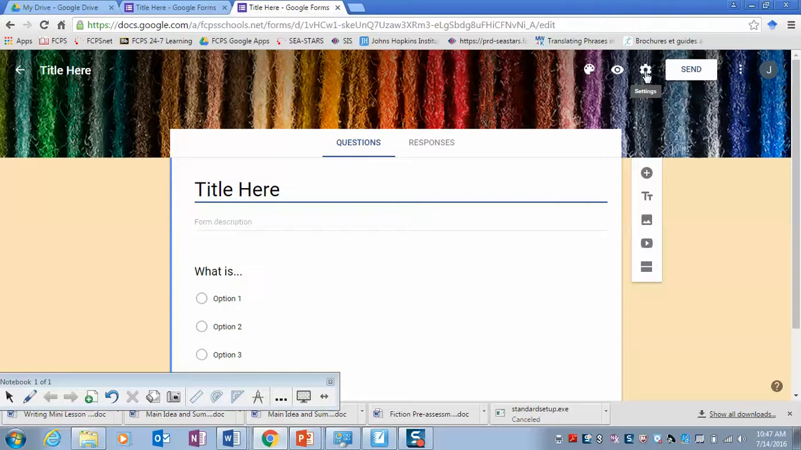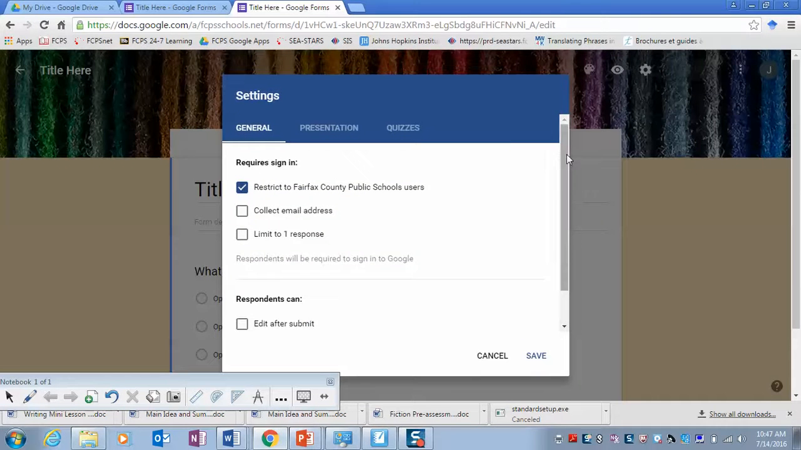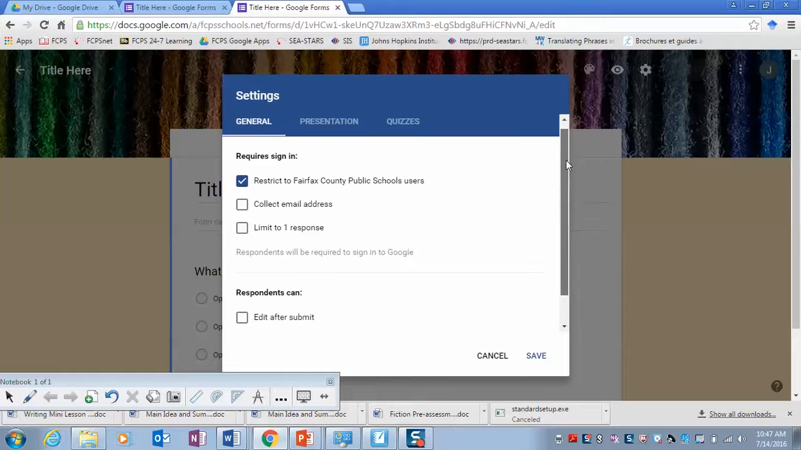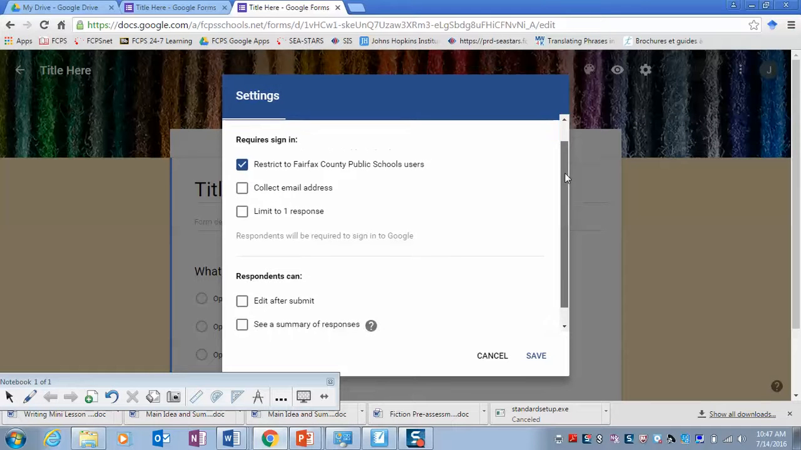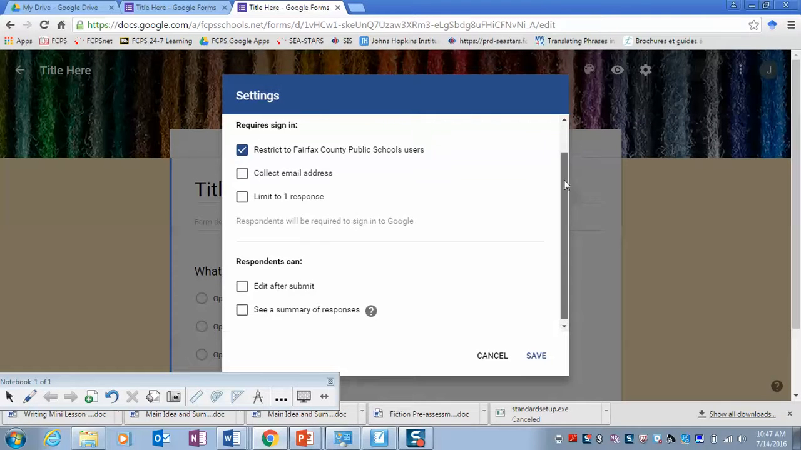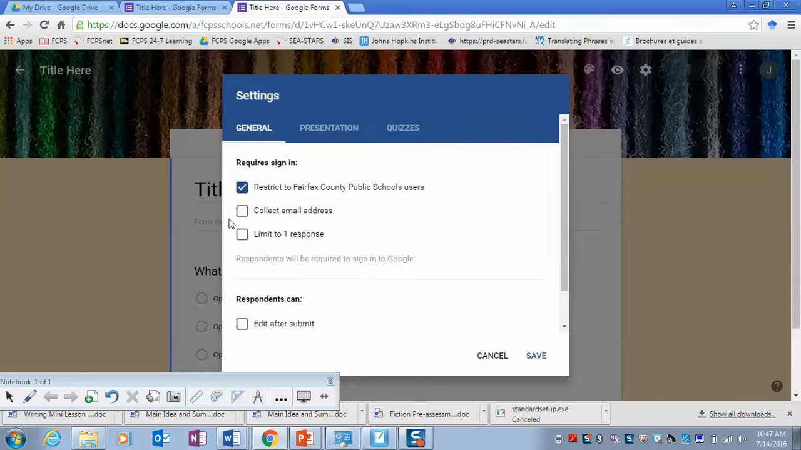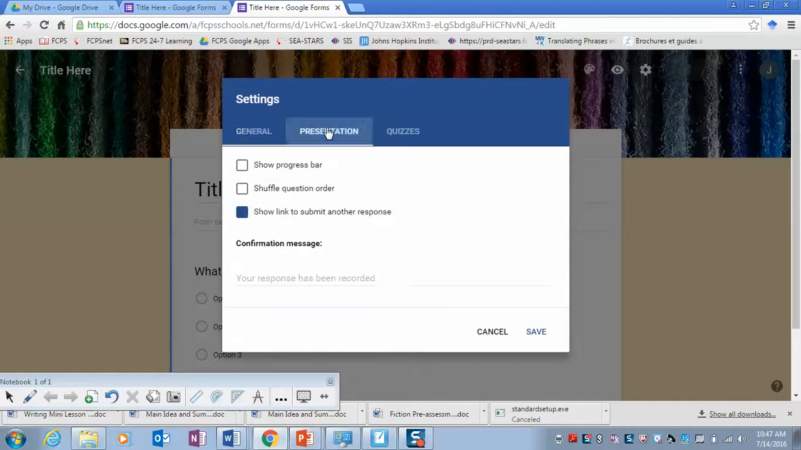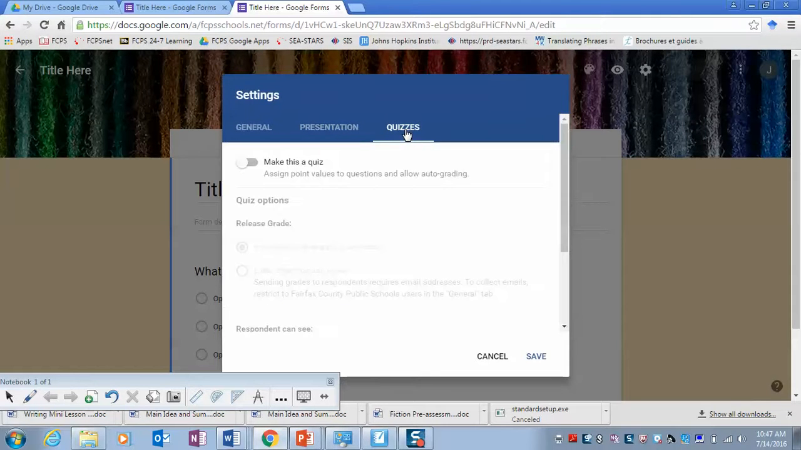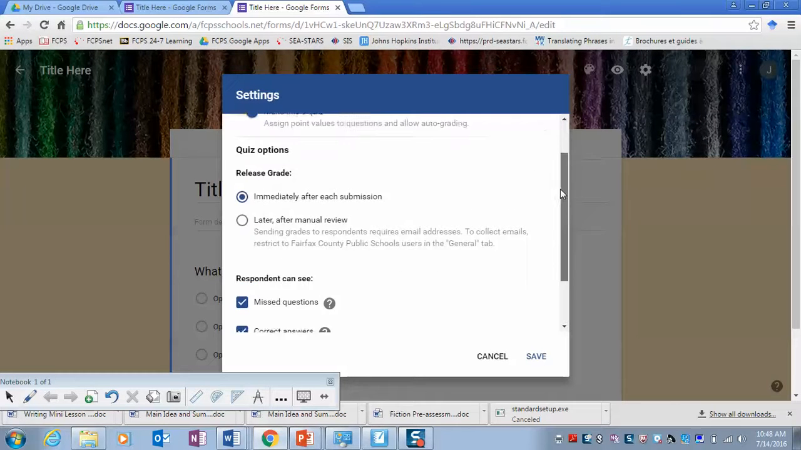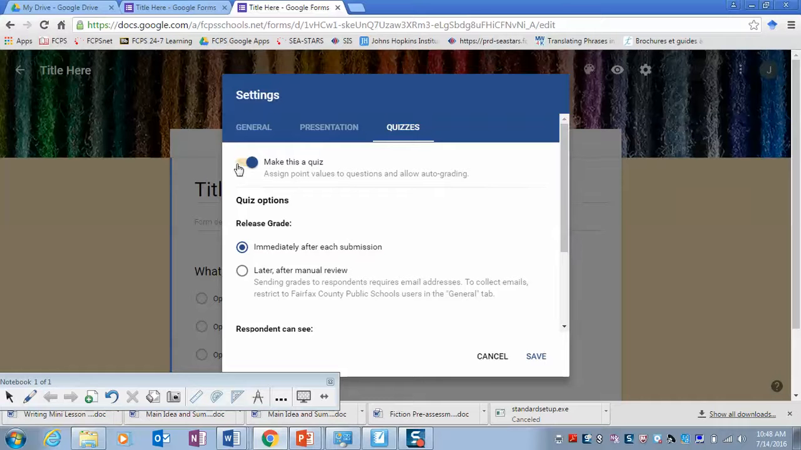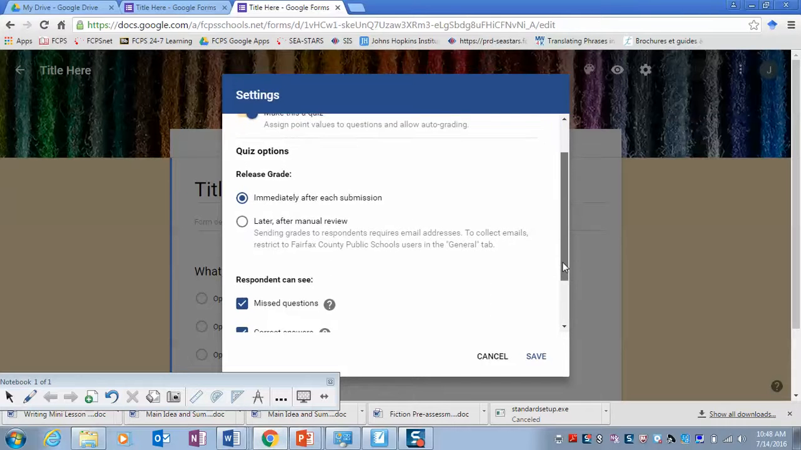I can click on the Settings icon to limit the number of responses and restrict who can complete this form. I can also change this form into a presentation or a quiz. If I make it into a quiz, there are some adjustments that I will need to make on the form. These adjustments will be explained in another video.